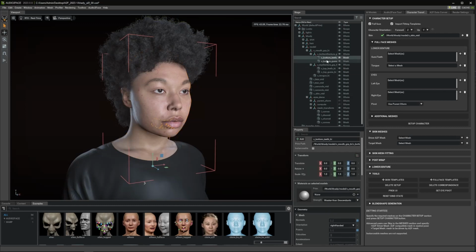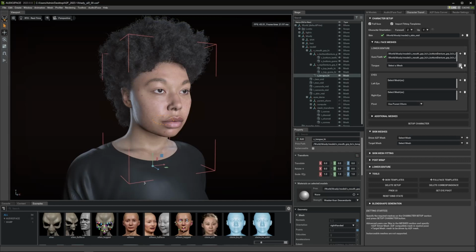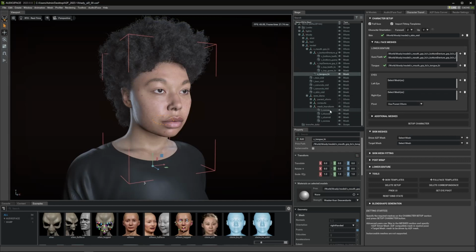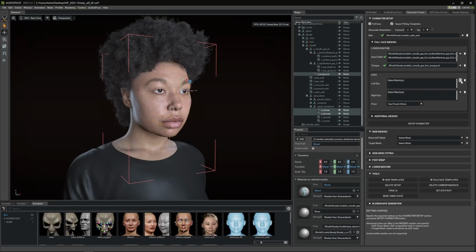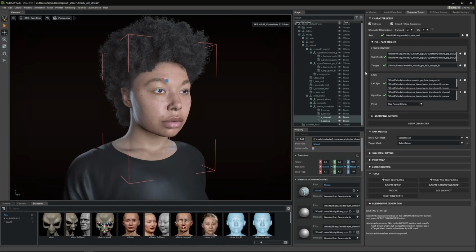One thing to notice is that here there is some information in case your mesh has some issue. The next step is adding the lower denture, the tongue, and then here we are reaching the eyes. So we will choose the left eye meshes and the right eye meshes. It's important that they are separated in both sides. We can have as many meshes as needed, but they have to be separate for the left and right side.